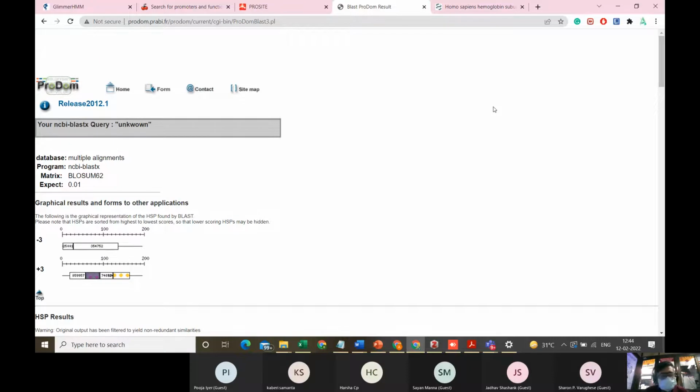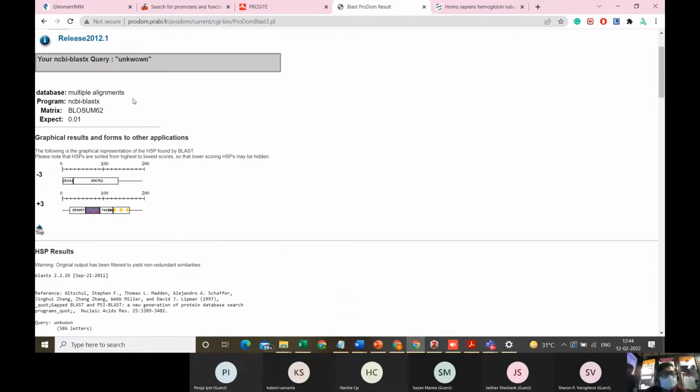So you can see that it had performed multiple alignments. The program has been NCBI BLAST text. The matrix that has been used is BLOSUM62. So it is their default, they use BLOSUM62. So hopefully you all are now clear, right? What is BLOSUM62 and all. The threshold is 0.01.